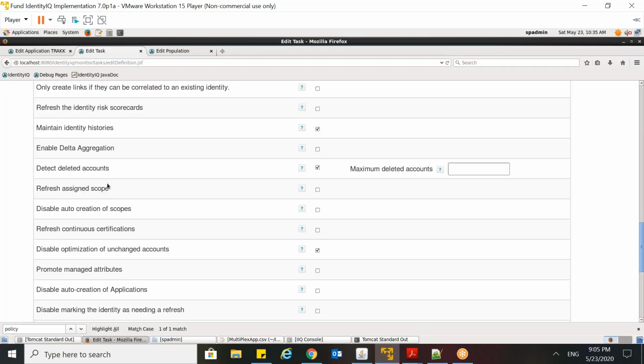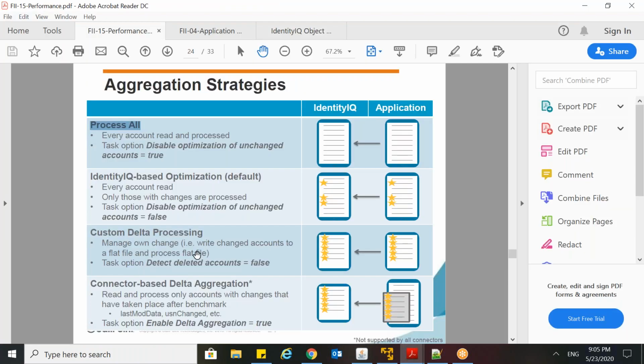So see, this is my aggregation task. I have this option, disable optimization of unchanged accounts. It says use this option to force all accounts to be aggregated. It means I want full aggregation. So this is my first aggregation strategy.